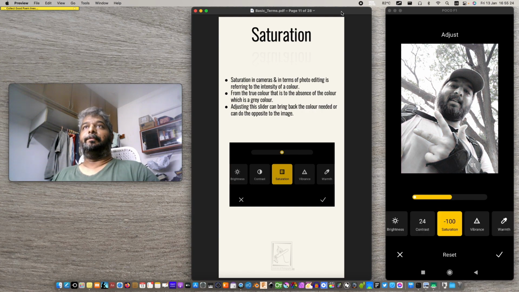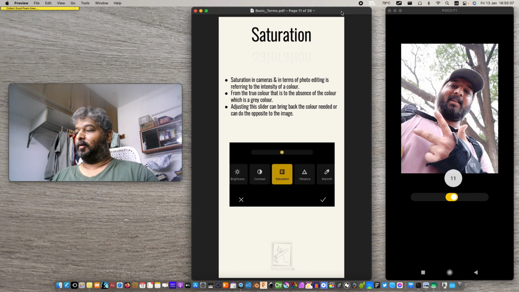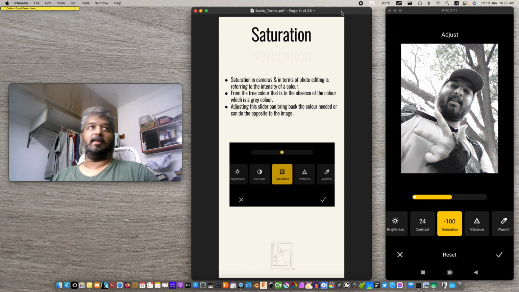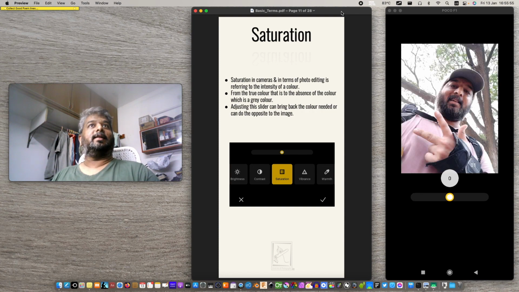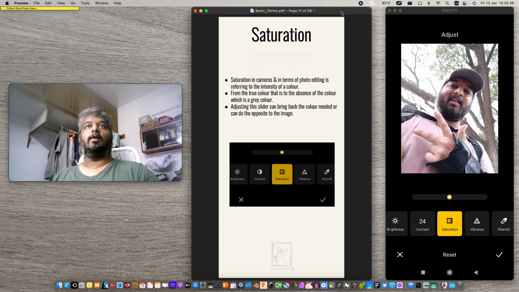And when you move the slider toward the negative area, it's turning the image towards the gray side of the colors. It's subtracting all the color information, and it's almost making it gray. Neither black and white, or you can call it black and white, but it's actually making the image gray. That's what it does. I think I've covered all the points, from the true color to the absence of color, which is gray. So that is what it is.